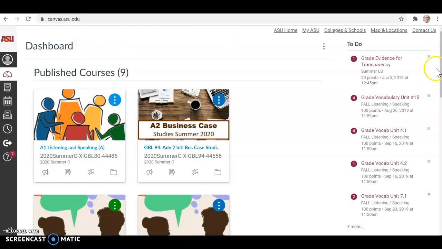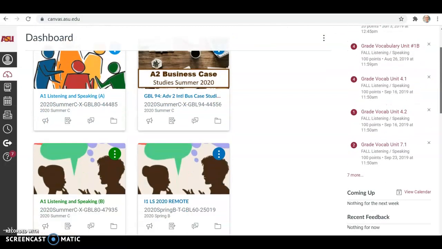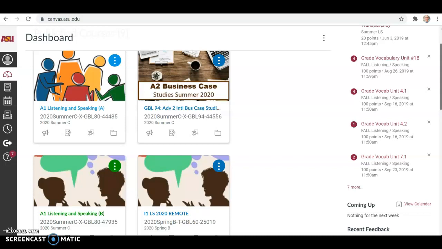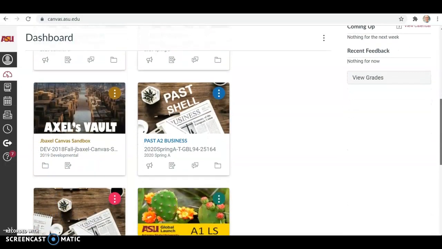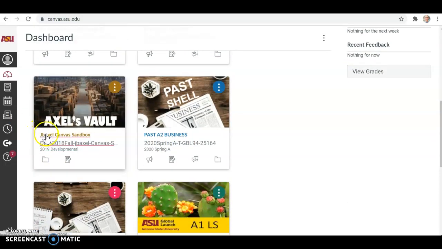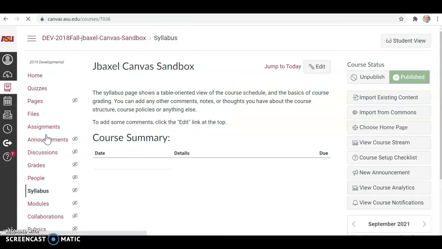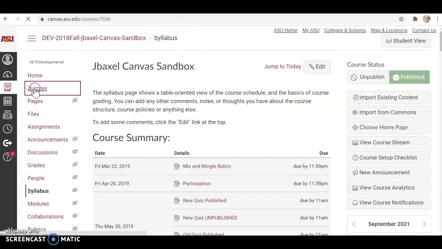Okay, so let's go into our dashboard. Pick out a class that you have Canvas quizzes where you want to transfer them or migrate them from the old quiz format that you probably have them developed in, into the new quiz format. So I'm going to go into my sandbox, right here, because I have a lot of quizzes.